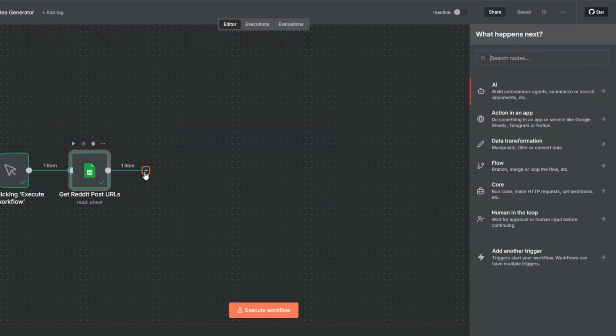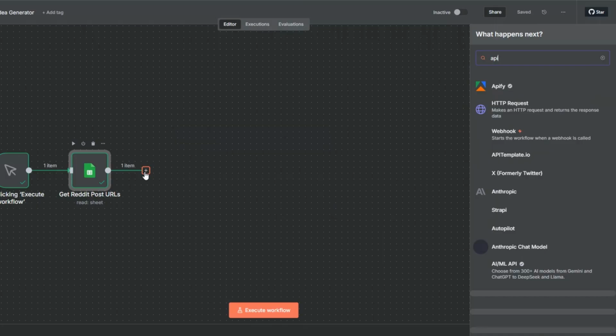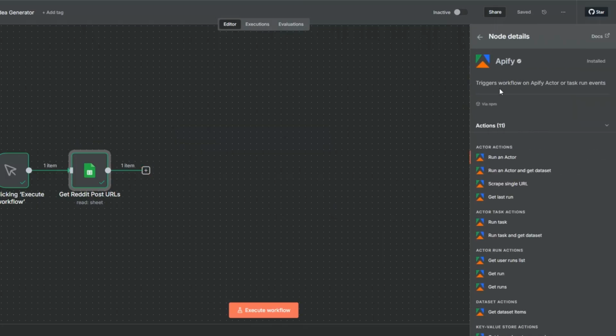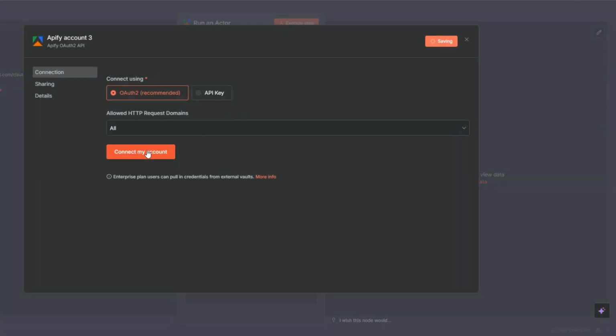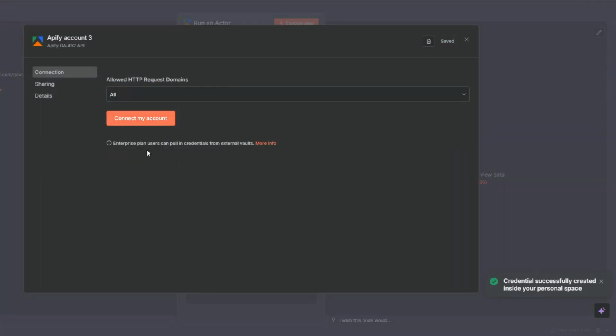To scrape the Reddit post, I'm going to use Apify. So I'll search for Apify over here. Click on Apify. And here you need to install it first if you haven't installed it yet. And after installing it, click on the Run an Actor node right here. Here, you'll need to create your credential to connect to your account to n8n. To do that, just click on Connect to my account right here. And then on the new window that pops up, choose the account that you'd like to connect to n8n. And your connection will be created.